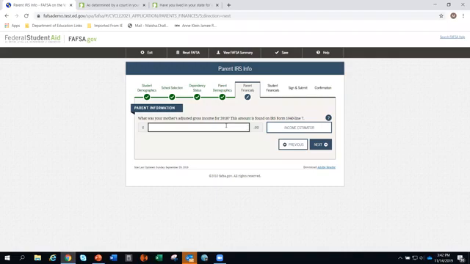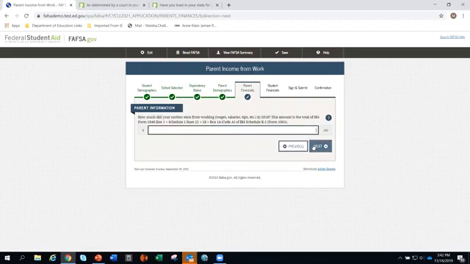So it asks for Maggie's adjusted gross income for 2018. So Maggie's AGI was $55,000, okay? And then we're going to click next. Then it asks for Maggie's wages, salaries, and tips. So we're going to make that number, let's just say 47,000, okay? And then we're going to click next.